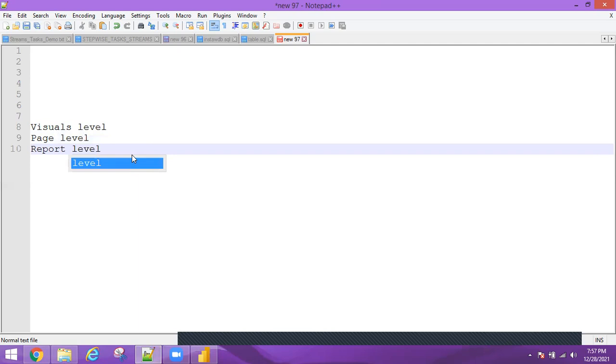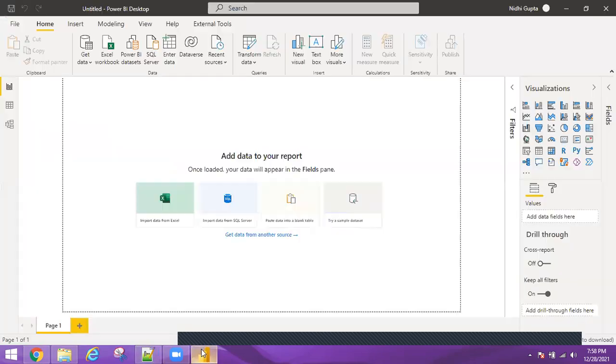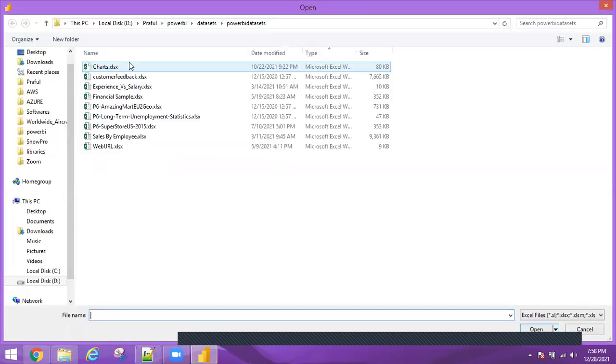So what is visual level filter? Visual level filter is a filter which can filter the single visualization. Okay. Page level filter is something which can filter all the visualizations on the page. And report level filter is something which can filter all the pages of the report. Okay. So depending on the scope, the filters are defined. So one is visual, which will work only on single visualization. Second is page, which will work on all the visualizations on the page. And third one is your report level filter, which will work on the entire report. Clear with this? Any questions?